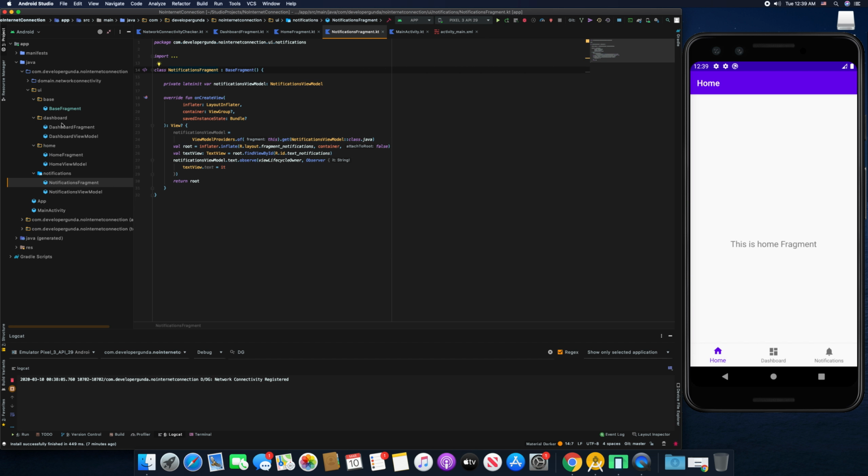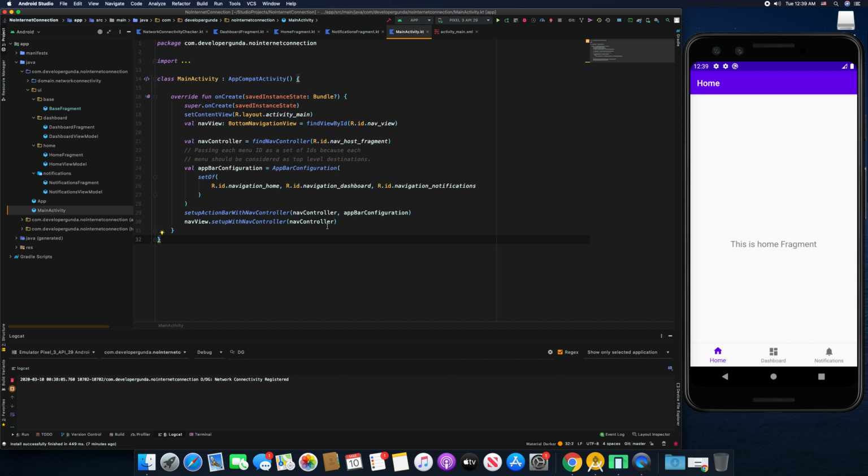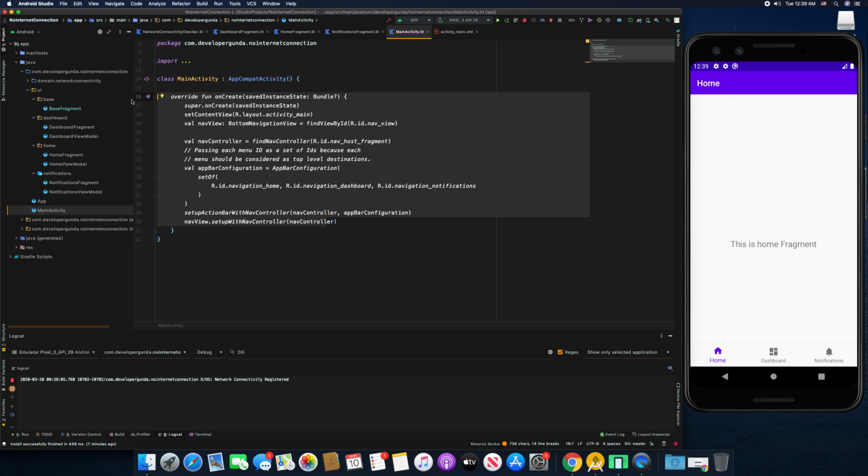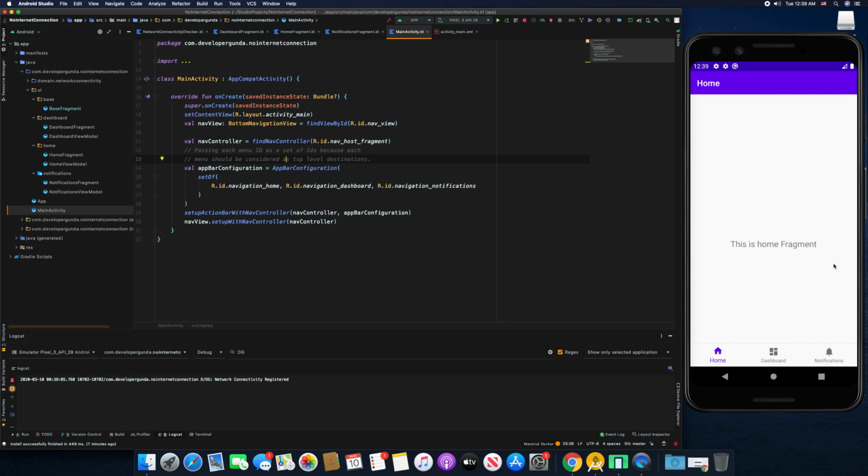But if you have hundreds of features like this, and you want to apply the same logic to the whole app, because it's a single page, single activity application, you can apply the same logic here instead of the base fragment, and it applies to the whole app, and you don't need to do too much. So yeah, this is what I want to explain.